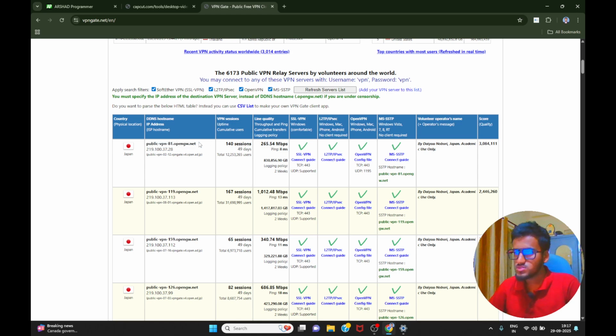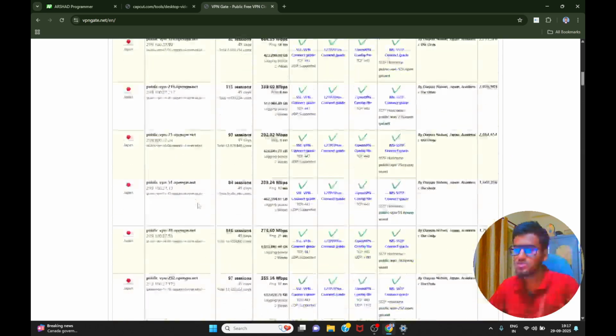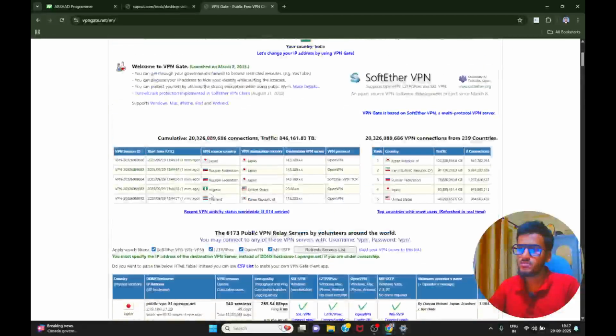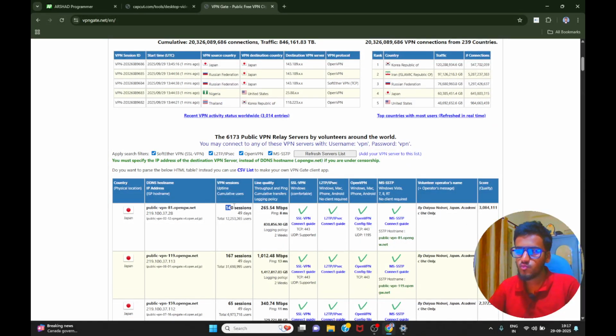I'm copying this particular one, the Japan one. You can copy any of these. I only suggest you choose one with a good session count. It should be above 100 sessions. You choose that one, the server connects faster and the ping should be very low. When the ping is low, it will be very good for you.